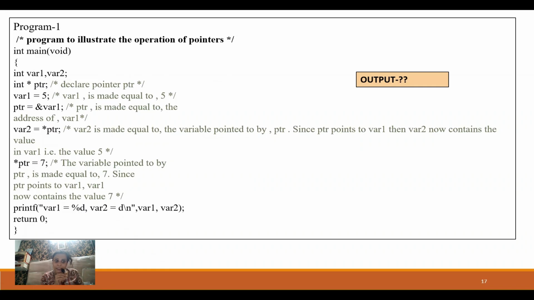Because we changed it, ptr is pointing to 7, so var2 will also be pointing to 7. var2 will also contain 7. However, var1 is only 5, so var2 has changed, and var2 contains 7, and var1 is still 5. So ptr basically contains the memory address.